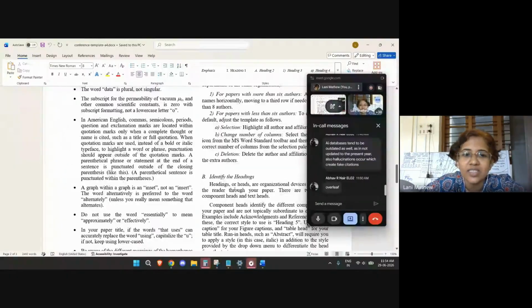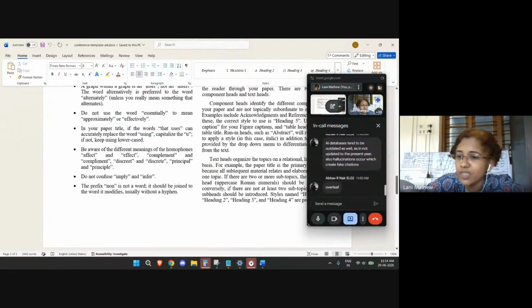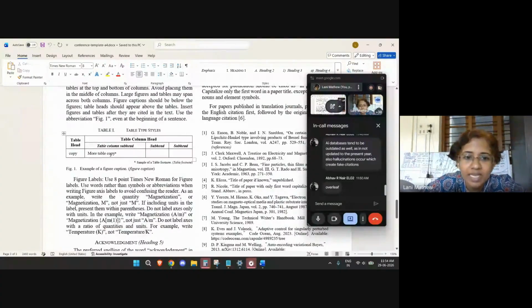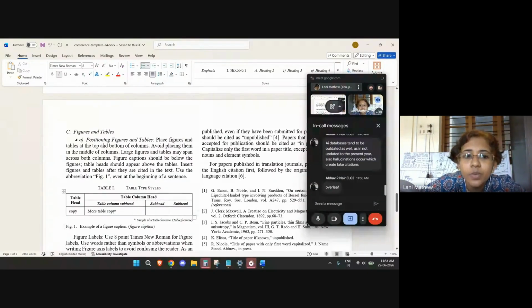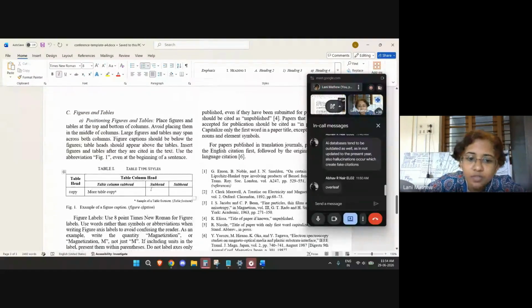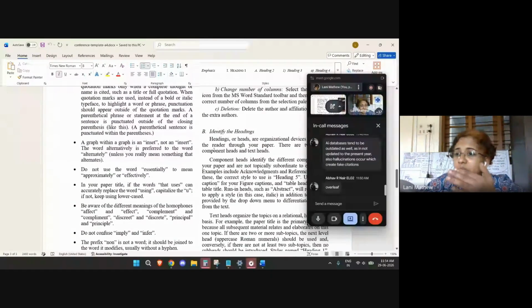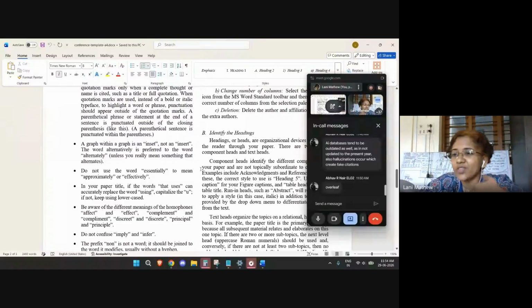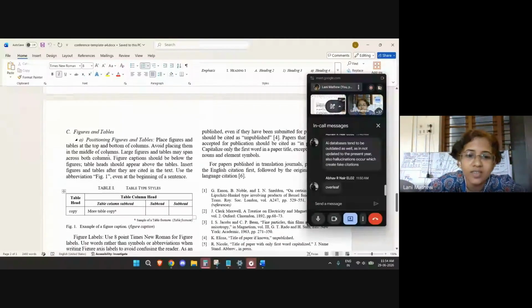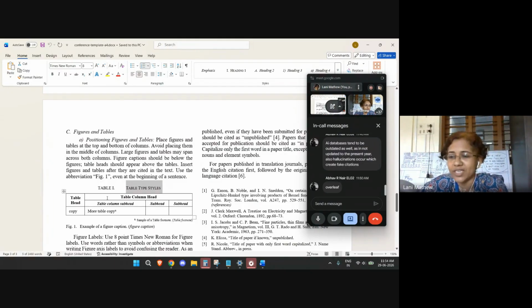Okay, equations and how equations should be given, identifying the headings, how tables, different styles are possible, how they should be given, and something important: figures and tables. If it's a figure, then you have to give the figure caption below the figure, and if it's a table, you have to give the table name above the table. These are some small things that we might forget later.